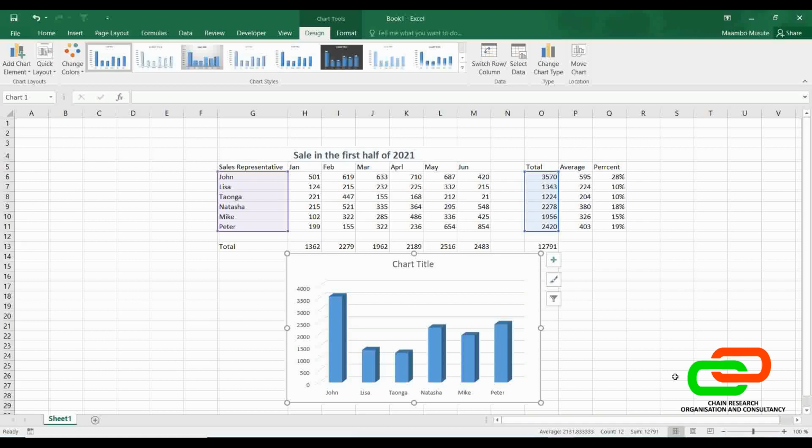No, you can further edit this chart that we have here to suit your needs. For example, here it says chart title. If I double click, I can edit and say maybe first half sales, like that, and automatically it changes to first half sales.